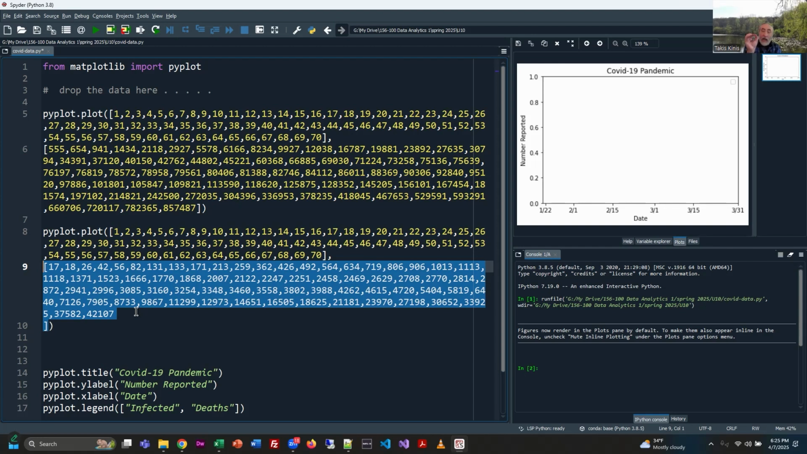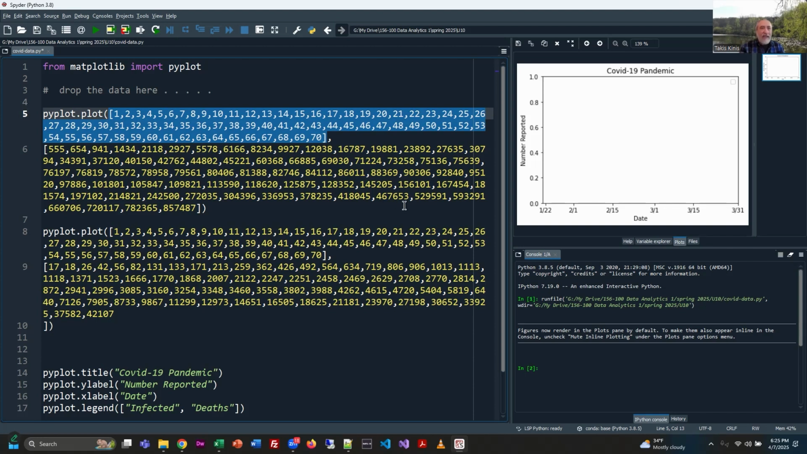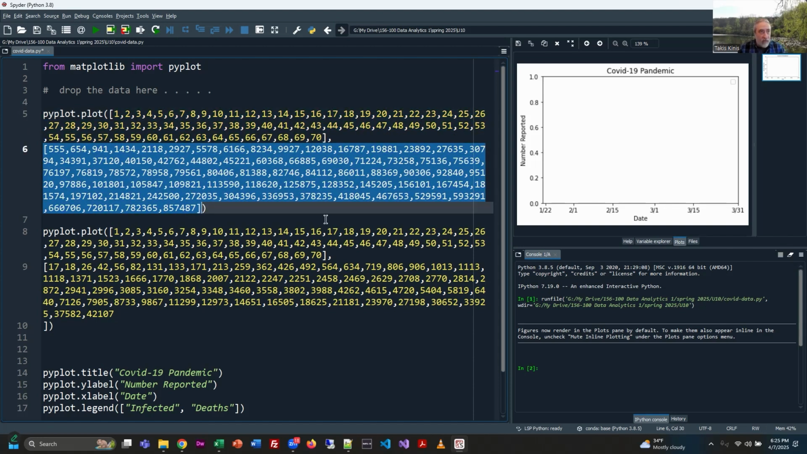Notice the square brackets. Now, what I could have done, and I'm just throwing it out there, is taken each list and saved it in a variable, called day of pandemic, for example, for that list. And the second list, I could have put in a variable called confirmed cases. And then in place of those data sets inside the pyplot command, I could just use the variable name, right? This is brute force adding the data.